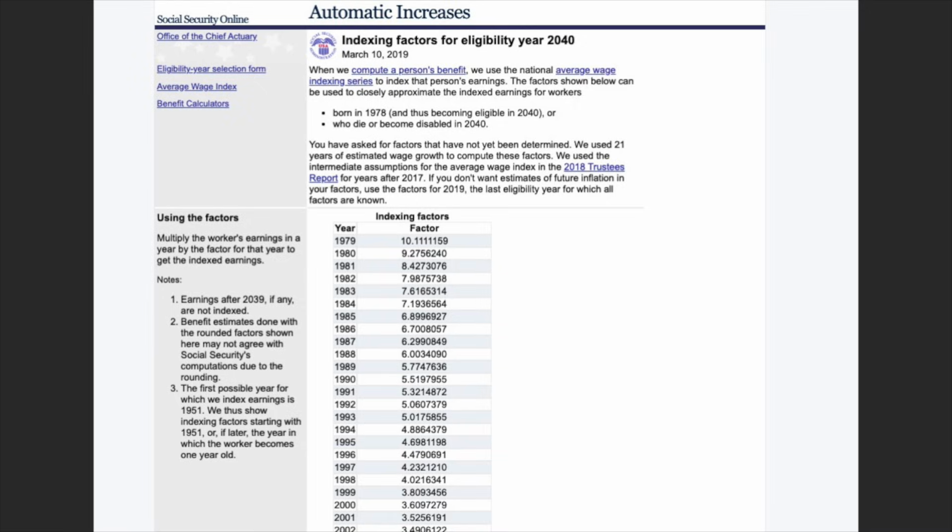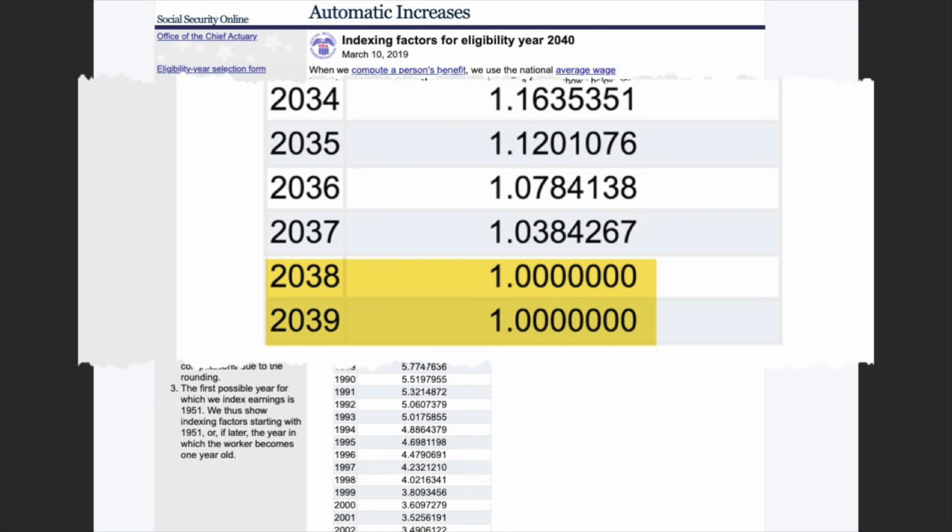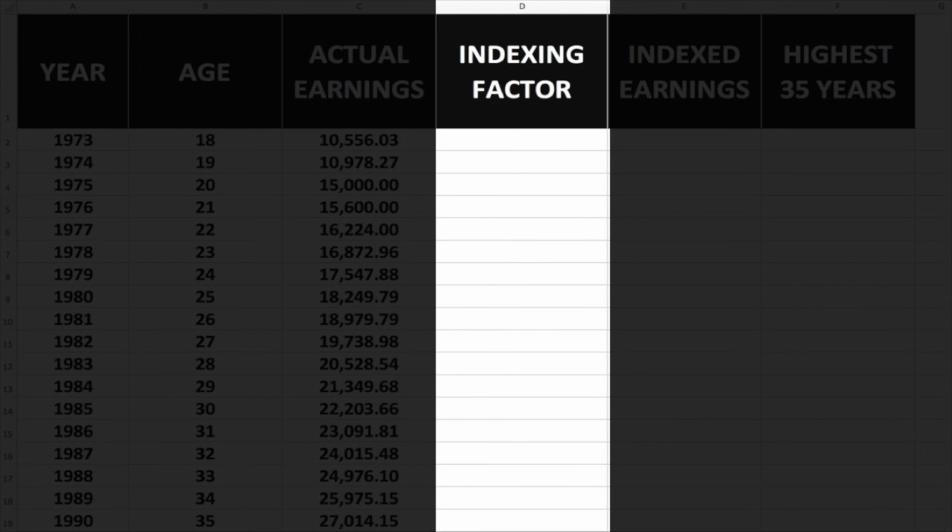Now, I know I said that your earnings at 60 and beyond are not inflated, but their system is designed to give you your factors based on your year of first eligibility. So be sure to put in the year you attain age 62 in this box. When you do, you'll get indexing factors that you'll need in the next step. And you're also going to notice that the factor is 1 for the years that you are 60 and 61, and thus no increase. And now that you've gotten your indexing factors, just copy them onto the sheet.